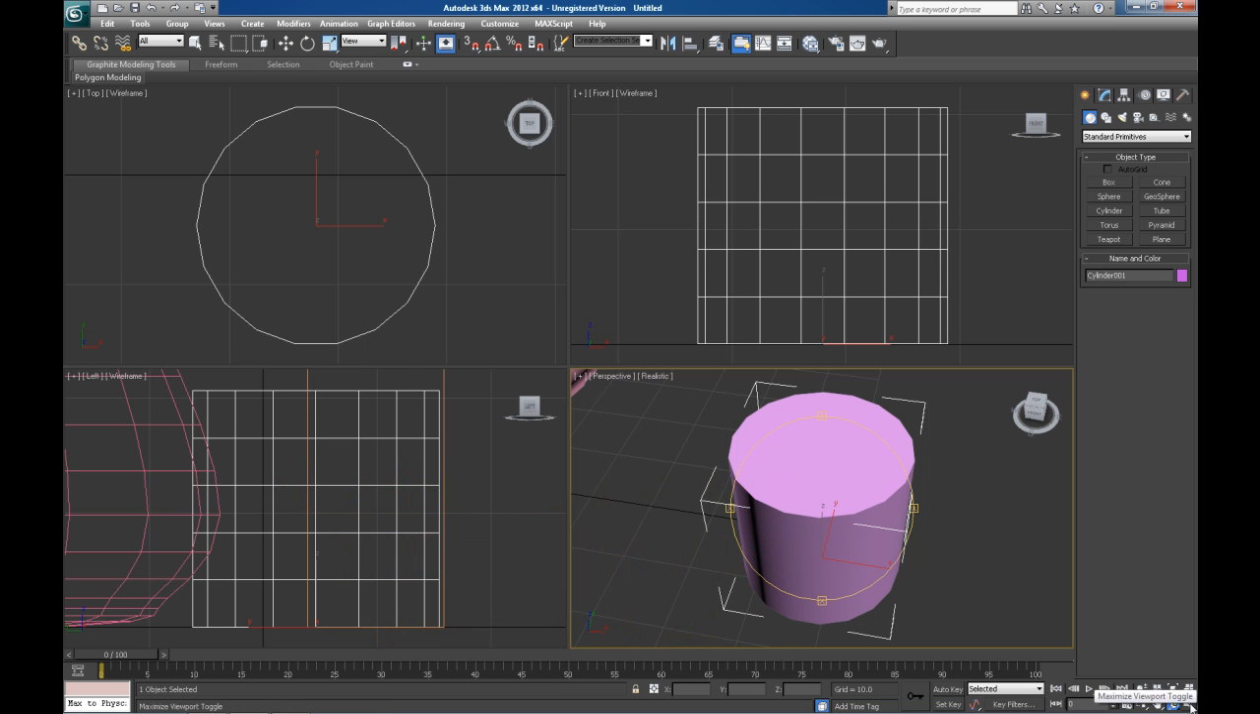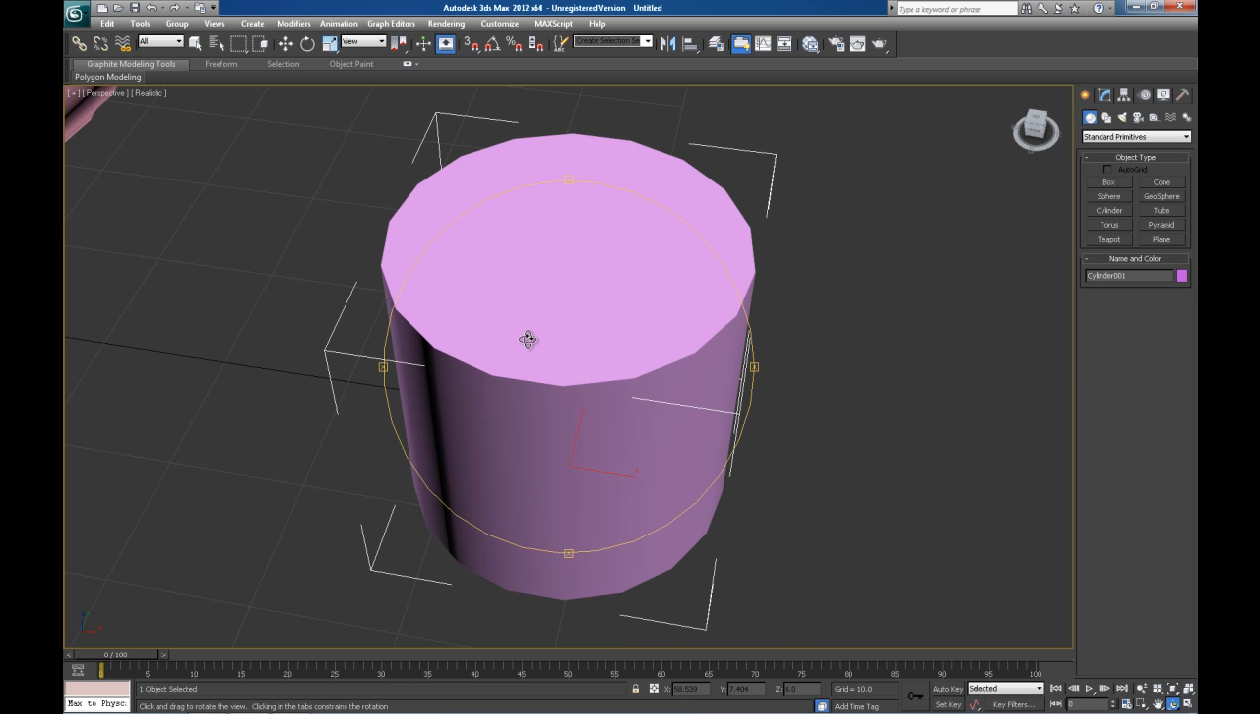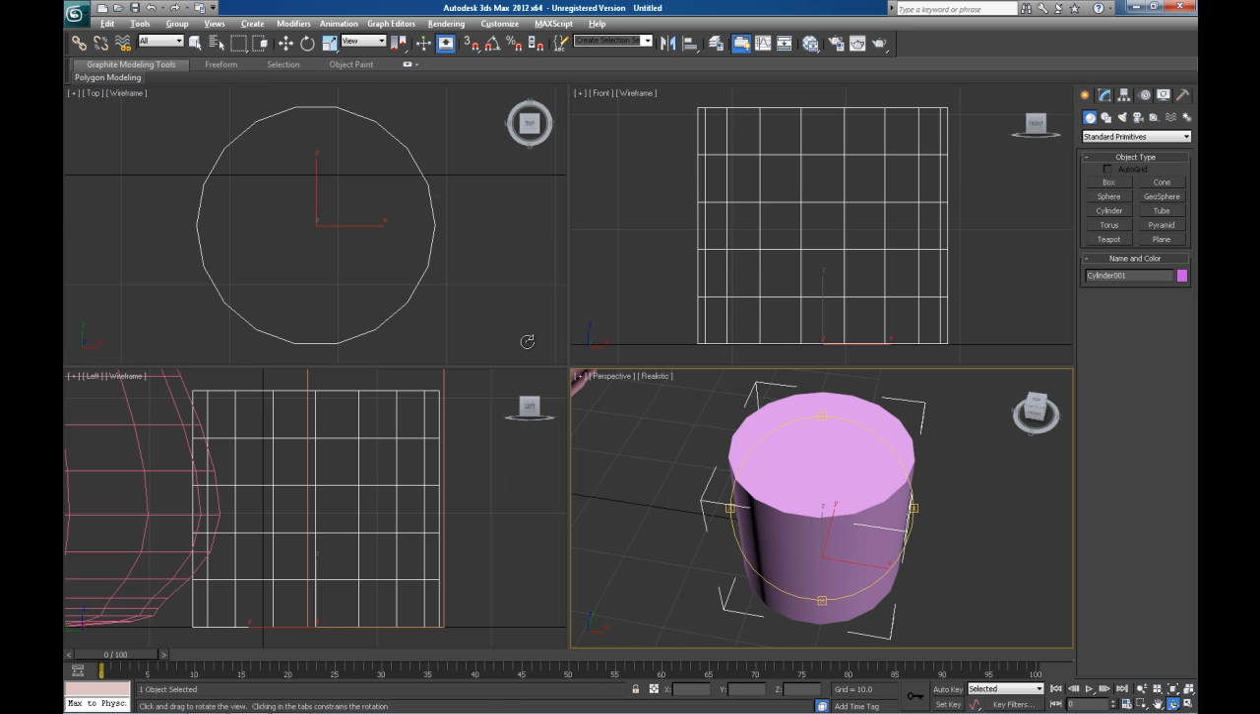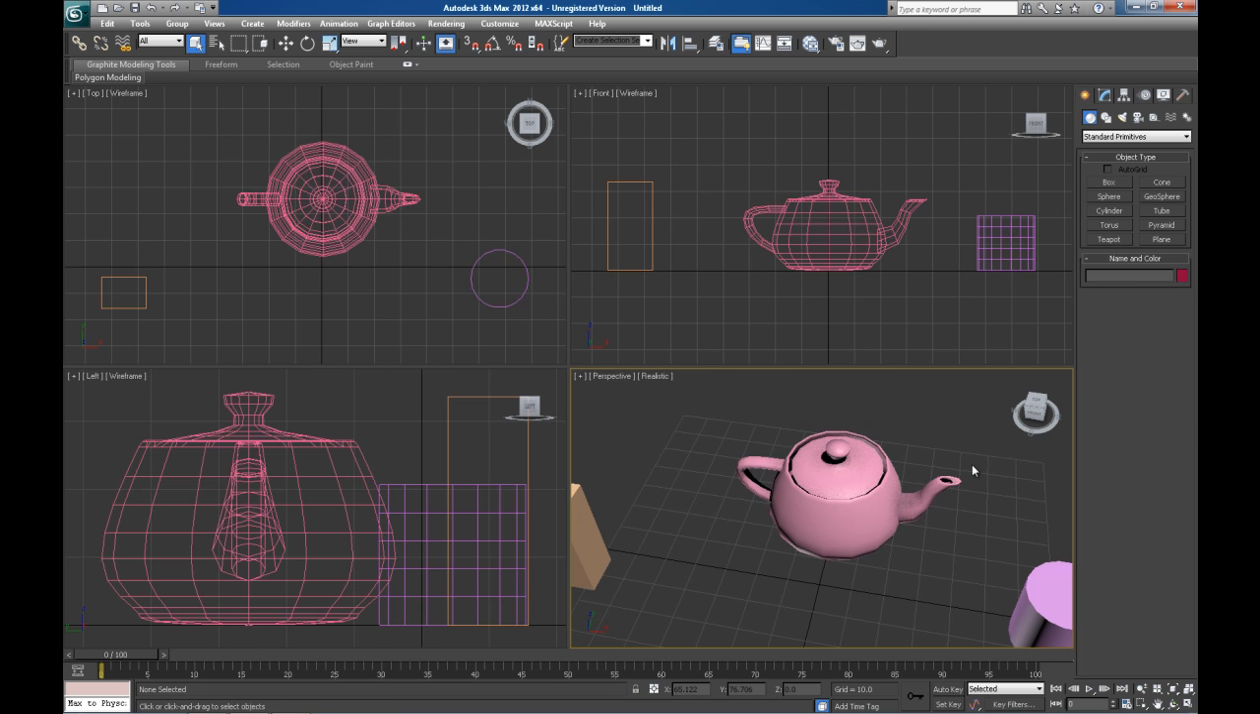And here is the maximize viewport. So that's basically Alt W again. You press Alt W to go to that one, and that one back to all 4. And if I wanted to return back to my normal view, there we go.